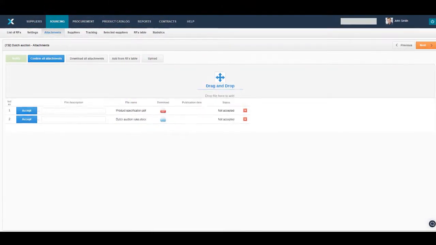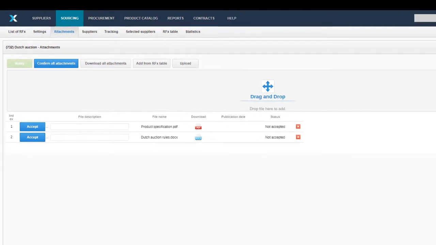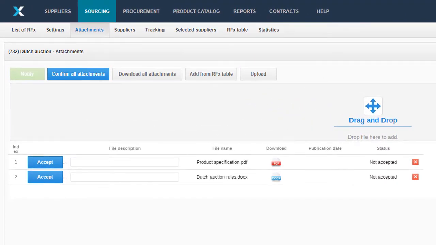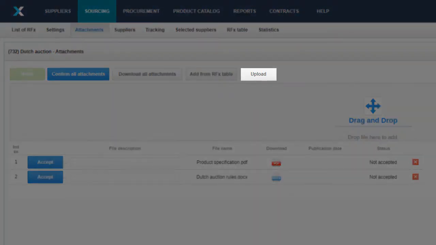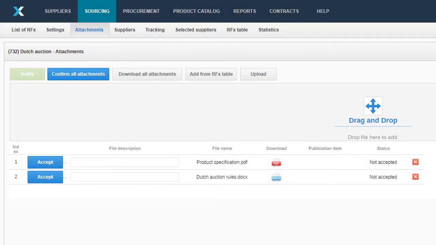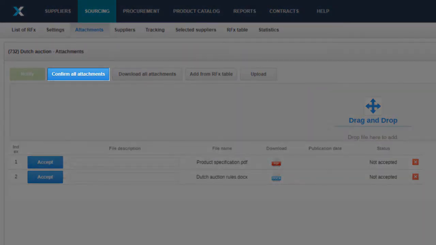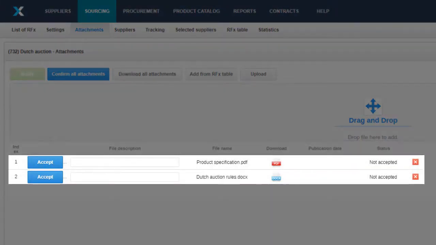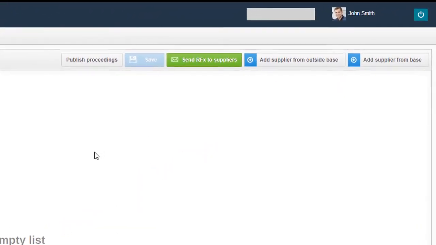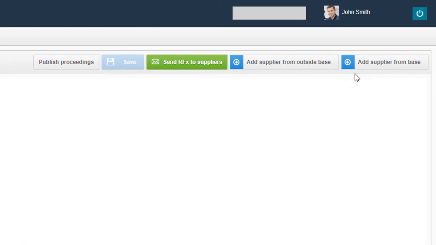You can add documents there. This could be, for example, the specification of the item of purchase or the auction rules. You can add attachments in two ways: by clicking on the Upload button or by using the drag and drop function. In order to make the loaded attachments visible to the suppliers, click on Confirm all attachments or confirm the selected attachment separately.